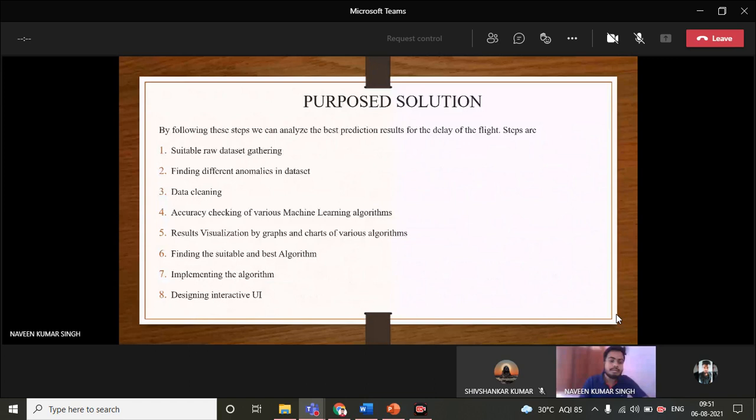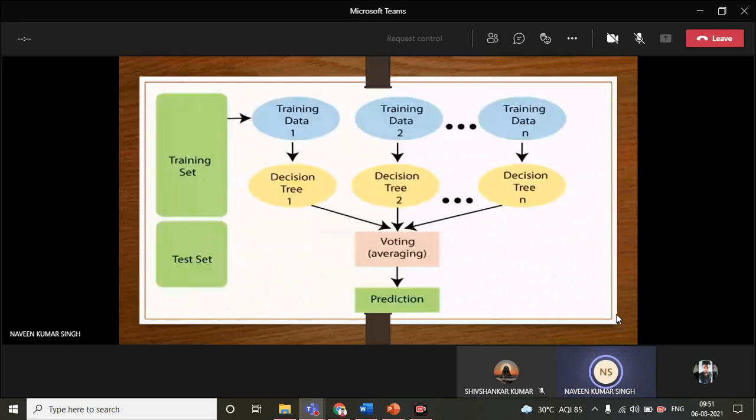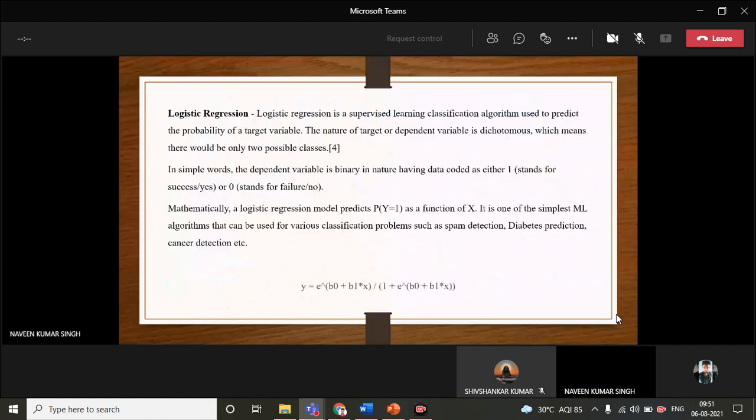In review 2, we implemented the random forest algorithm. After that, we also checked the accuracy with logistic regression, and we implemented that in review 2. We also implemented the KNN algorithm. These are all seen in review 2.